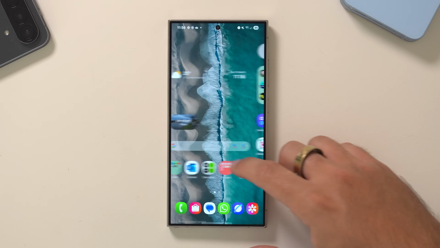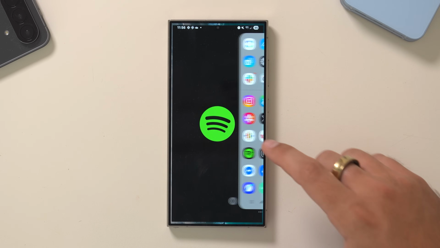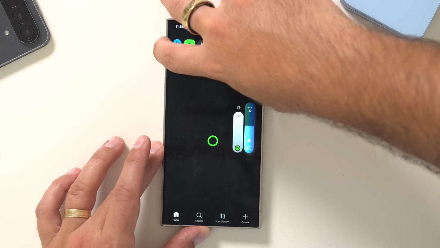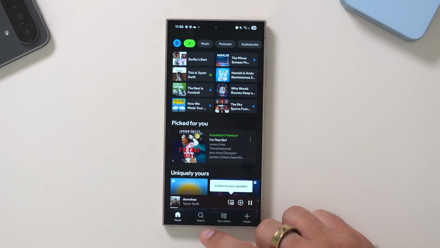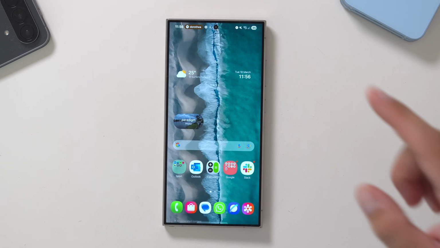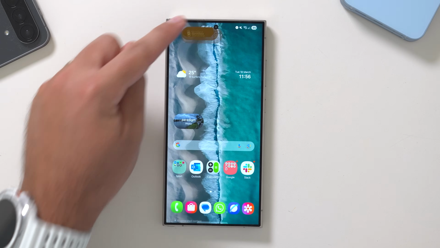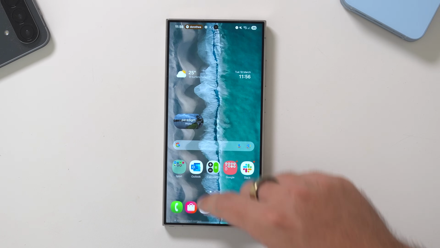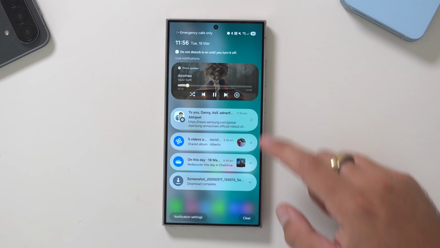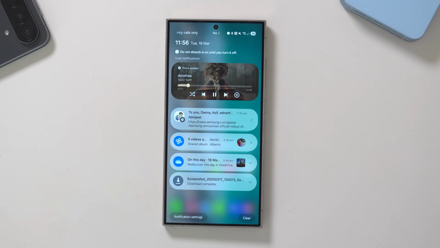So let's just launch Spotify. And let's play a song. So if I exit out of this, okay, there it is. Right at the top, the live notification is there. And if I swipe down, it's there as well. So it looks as if Samsung have done it.